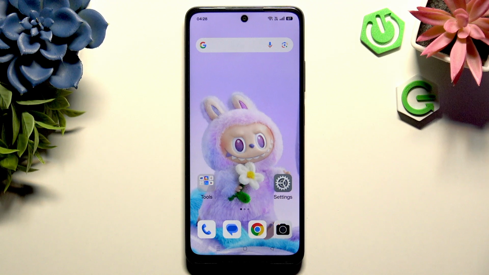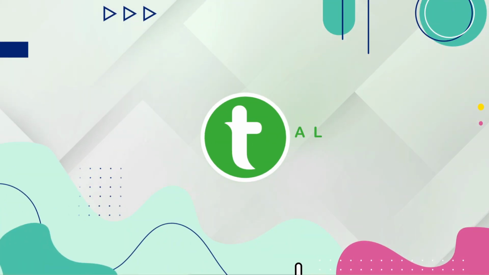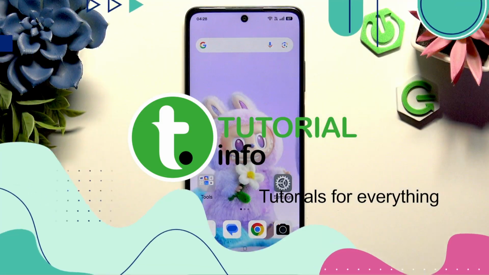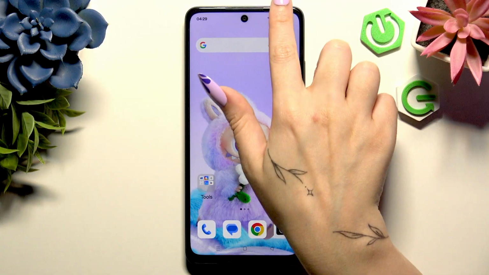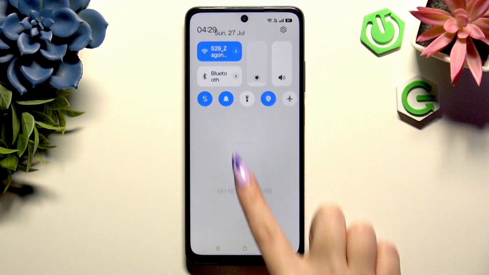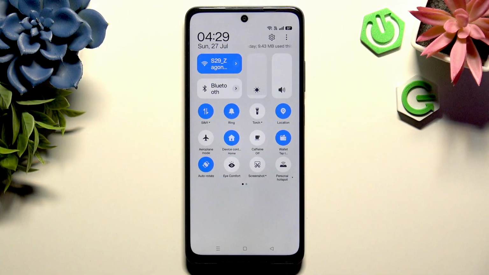In front of me is OPPO A5x, and today I would like to show you how you can turn on or turn off location. Begin by going into Tab menu. Now look for location shortcut, and when you find it, click on it.